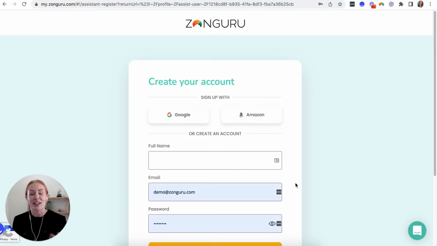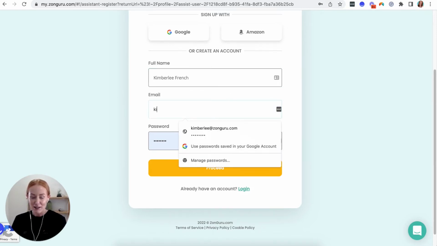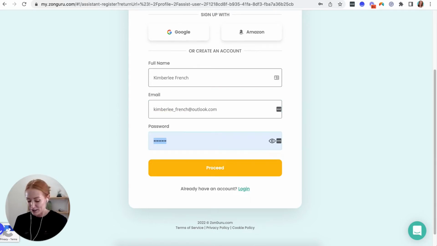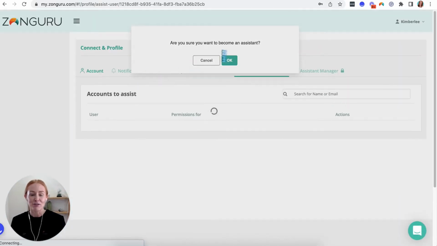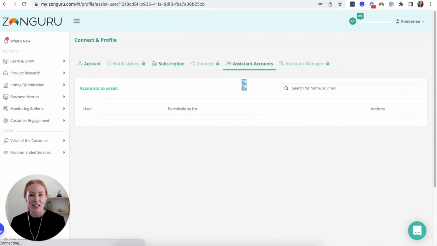Obviously, they are new ZonGuru users and we want them to set up their individual login credentials and add in their name, their email address, and their unique password. This keeps all credentials safe and only accessible to that user. Once they've logged in, they will then be invited to accept the assistant invite, click OK, and then they're in the file.